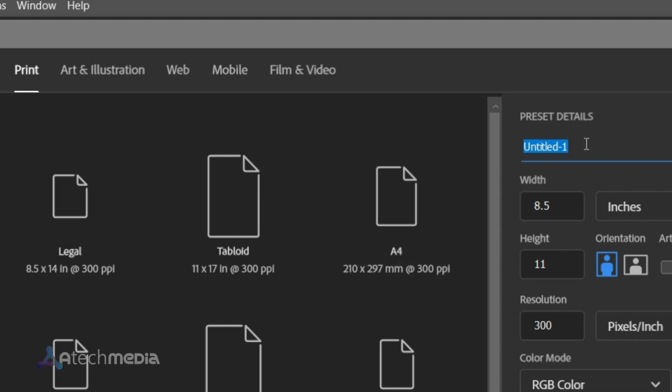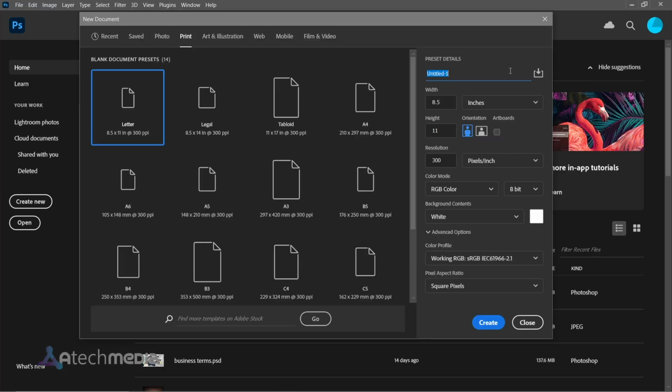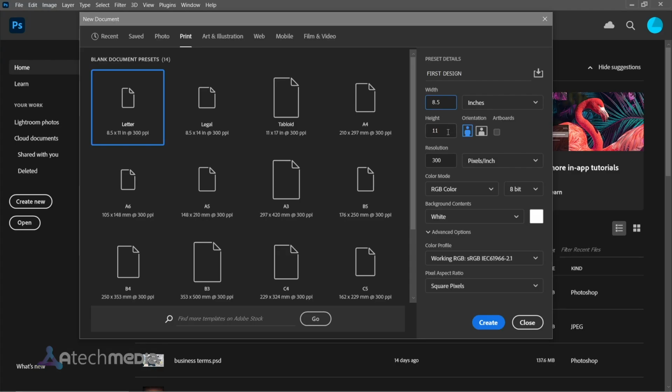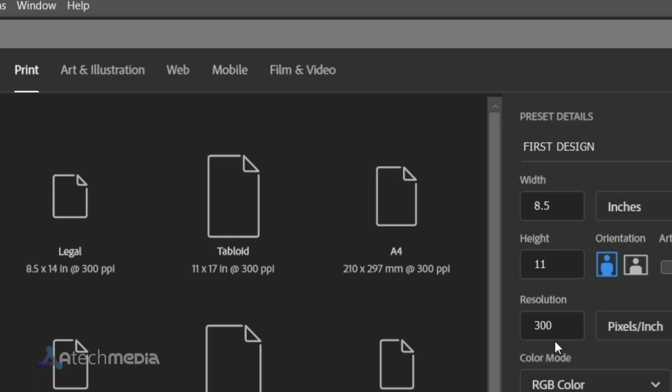So you get to name your file here. Let me say first design. Then you put the width and the height. I'm just going to leave it like this. You either design in inches, in pixels, or points, any one you choose. But there is some advice I'm going to give you. If you are designing for screen, you can work with pixels or even inches. The thing you have to note is the resolution.